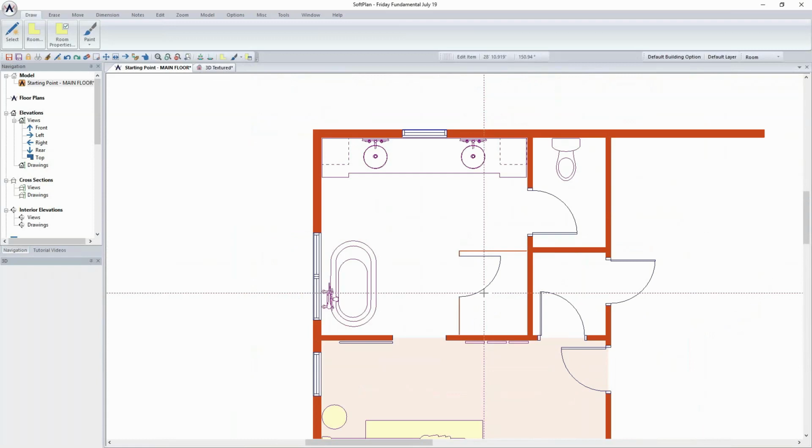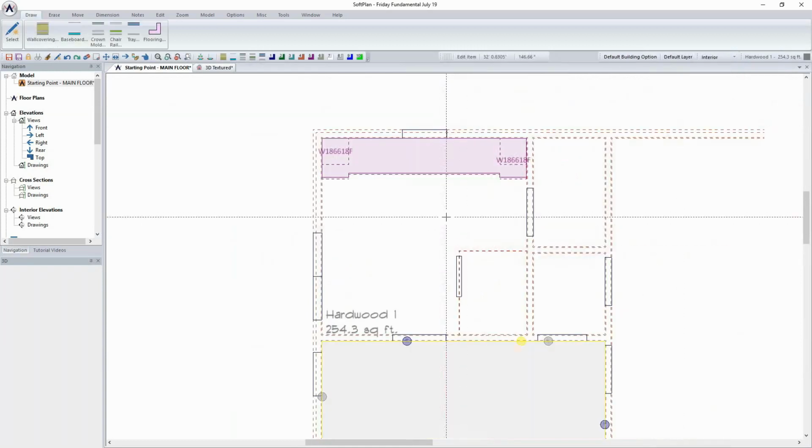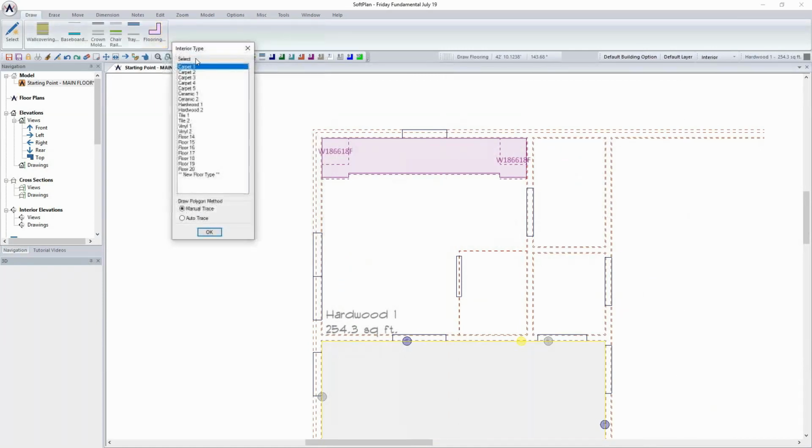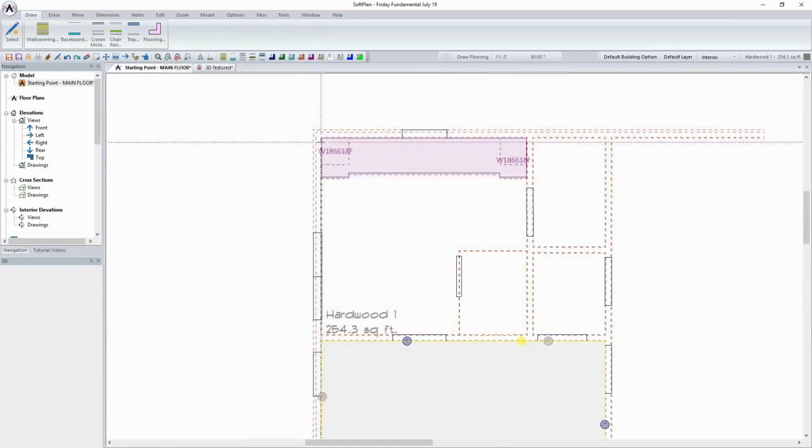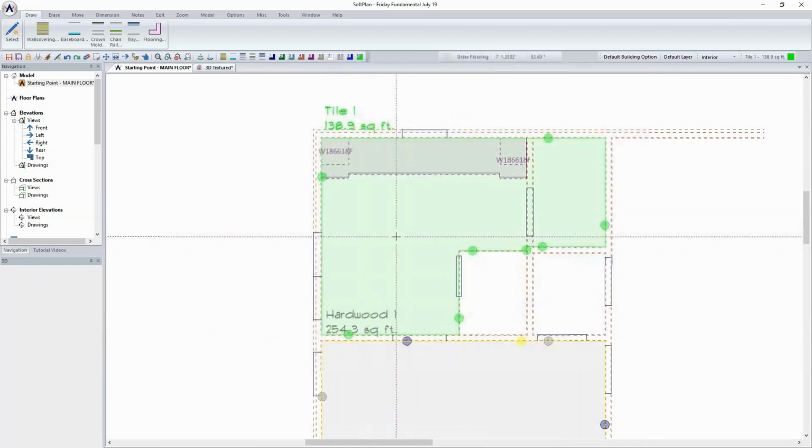So we're going to take control by changing, rather than using room mode, we're going to come in here and, just from the interior mode, control what we want to see for the interiors themselves. So as I come in, for example, from flooring, and I pick tile 1, I'm going to manually trace this and just run where I want my tile to be. Now, I'm going to run it all the way through here, but I'm going to bypass the shower, for example, because I don't want to have this tile going into the shower, and simply trace it in.